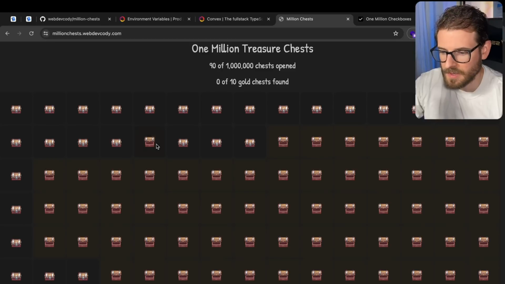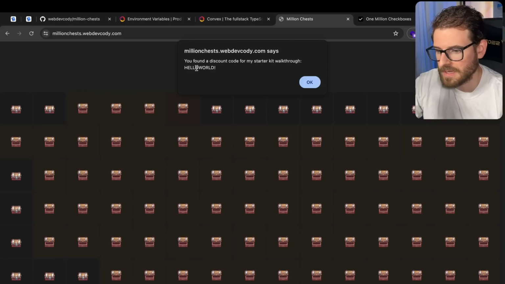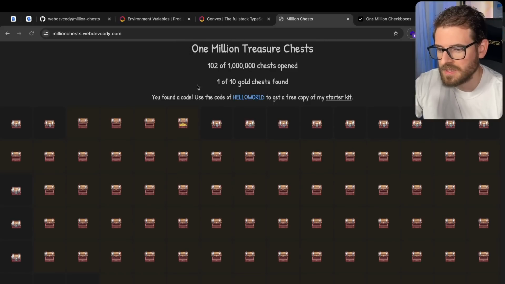But if you were to click on one of these, you'll have a gold chest. Here we go. And I found one that says the discount code is Hello World. And notice that one of the 10 gold chests has been found.